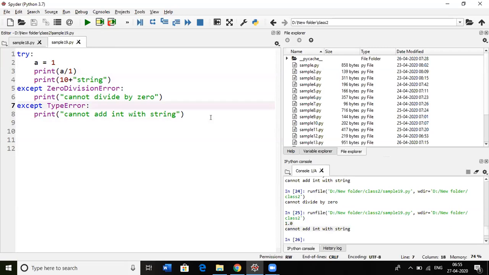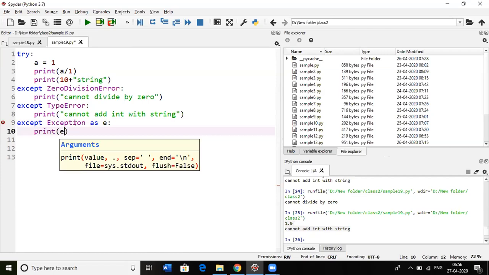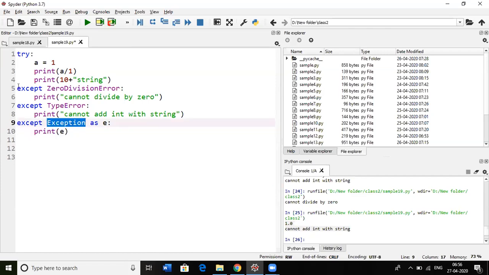And if you don't know what the error is coming, you can use a super exception. The name is Exception, and you can use an alias for this, and it will print a message. It will give you a message. The Exception knows all the exceptions. If you don't have the other blocks, it will also handle the exception.